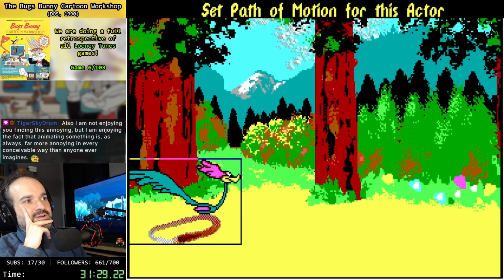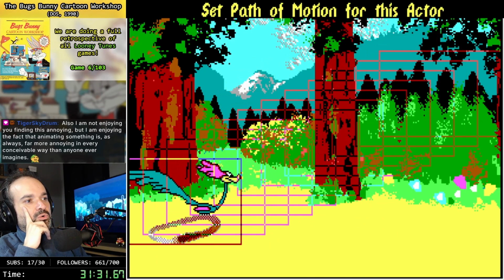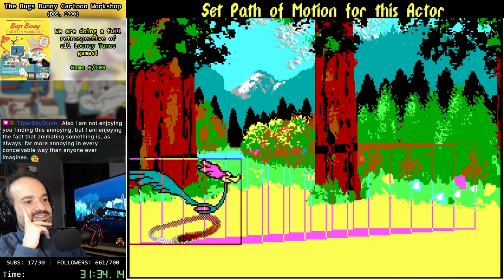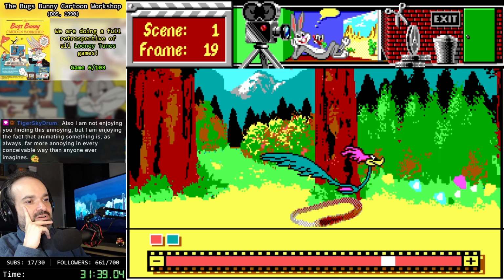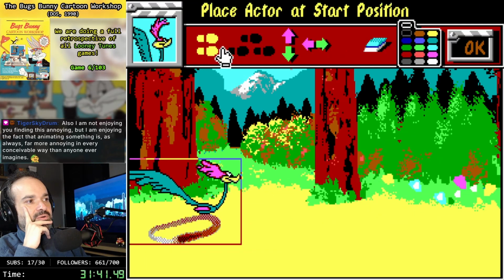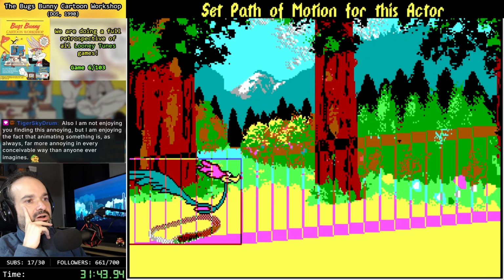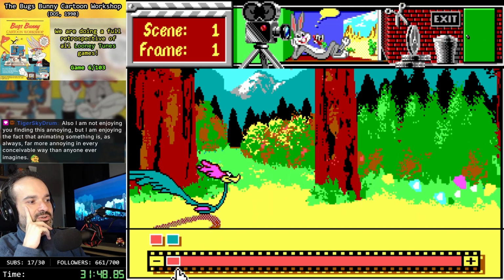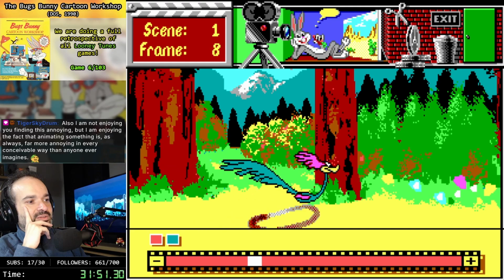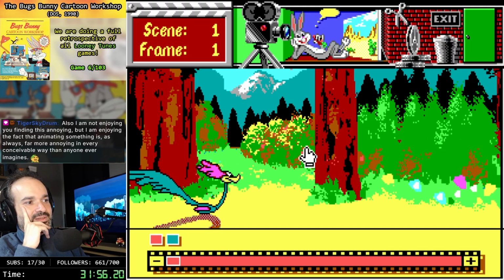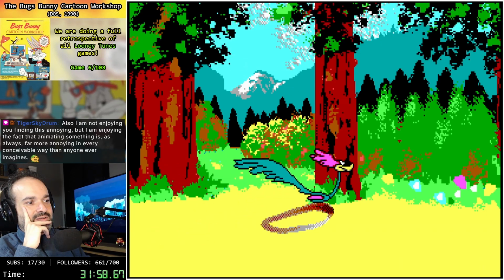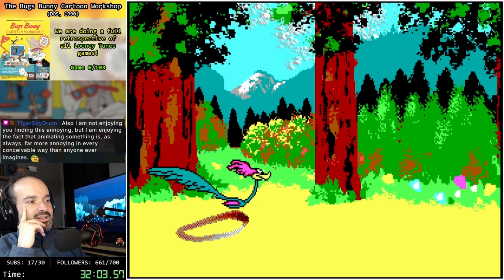Why can't I set? Oh! What is this? Why wasn't this here before? Okay, can I? Oh! Now it's working. I don't know why it wasn't working before. Okay, so now if I do this, in my defense, these interfaces, it's not like the best.